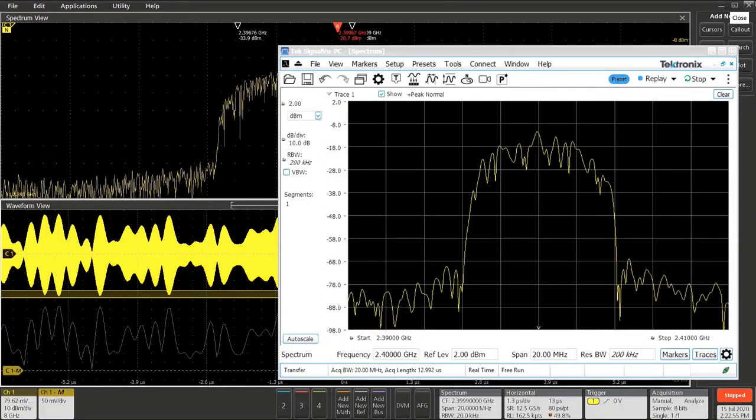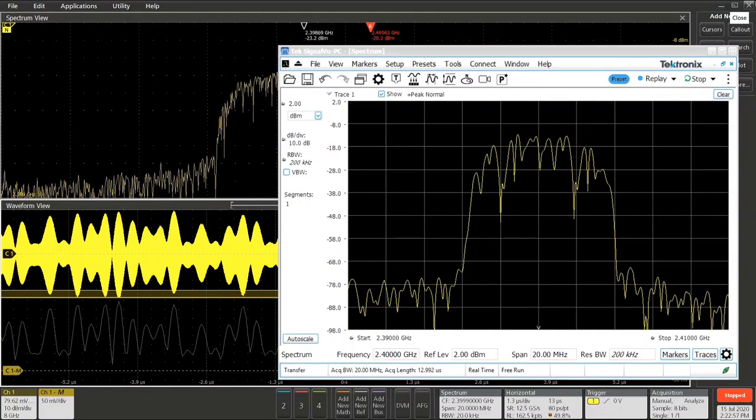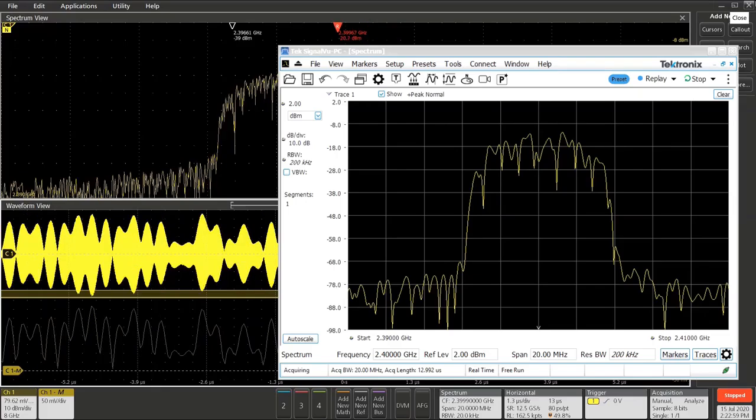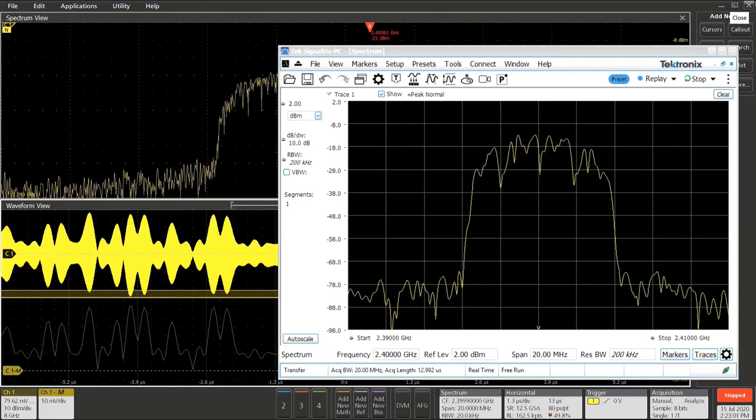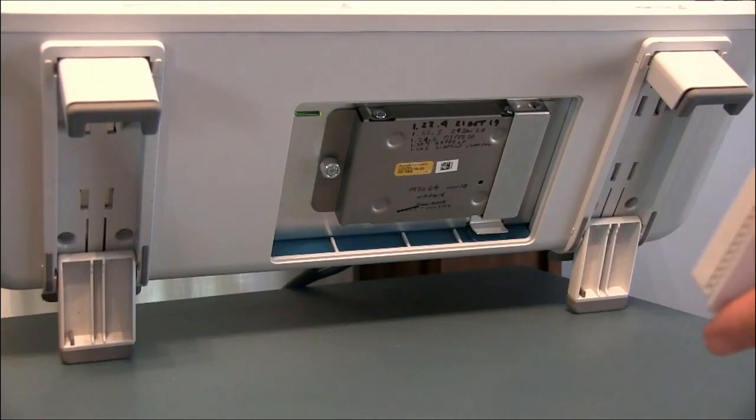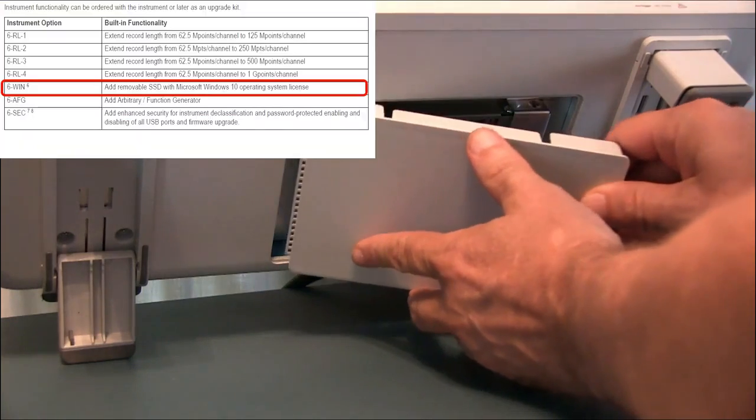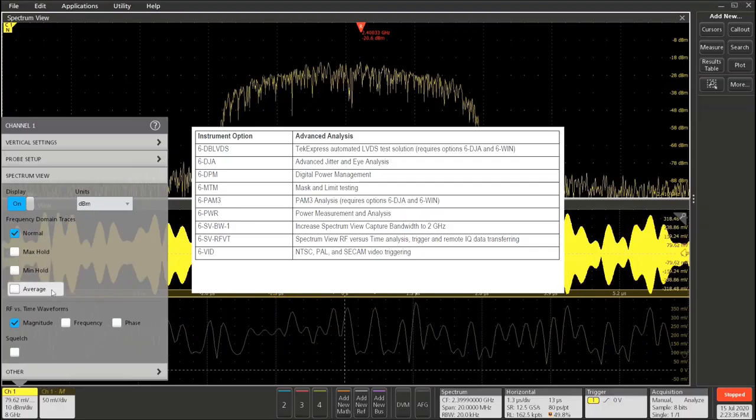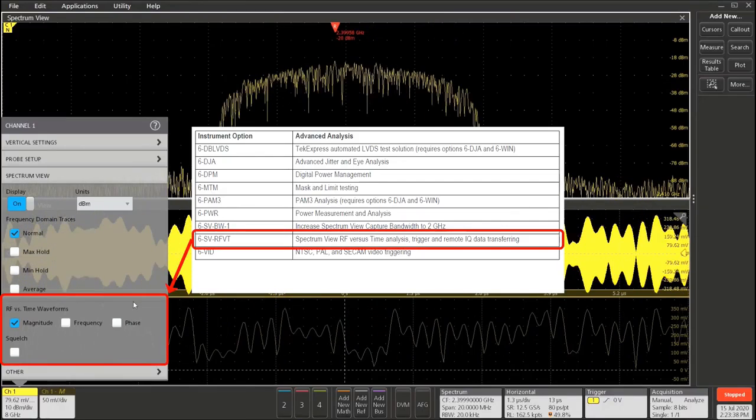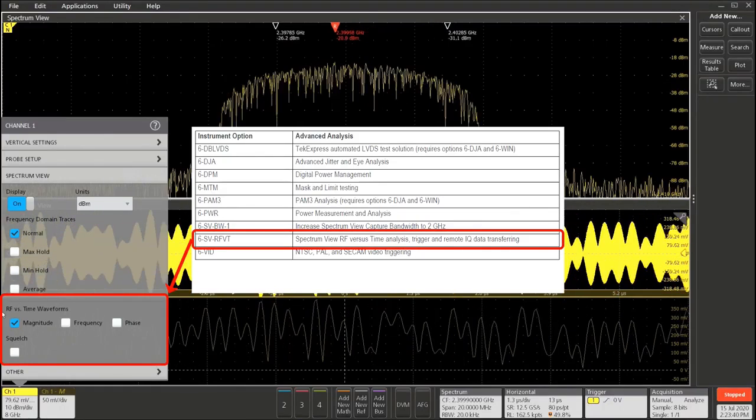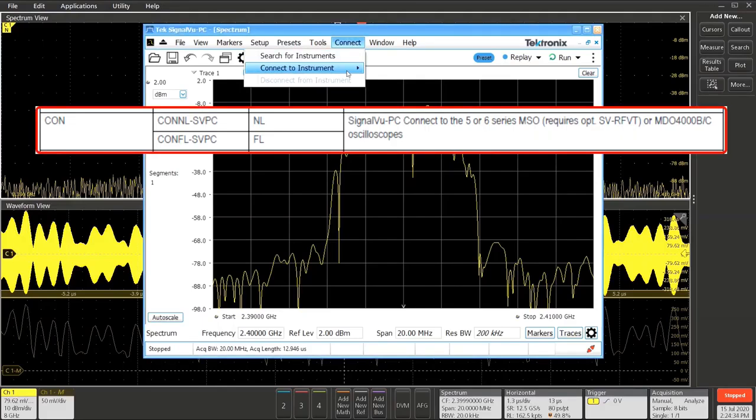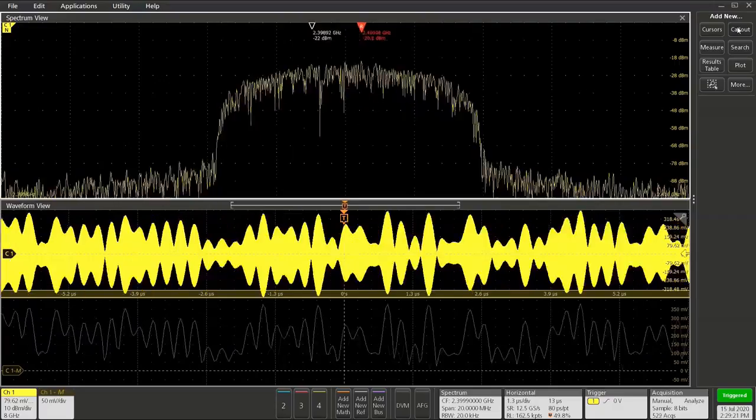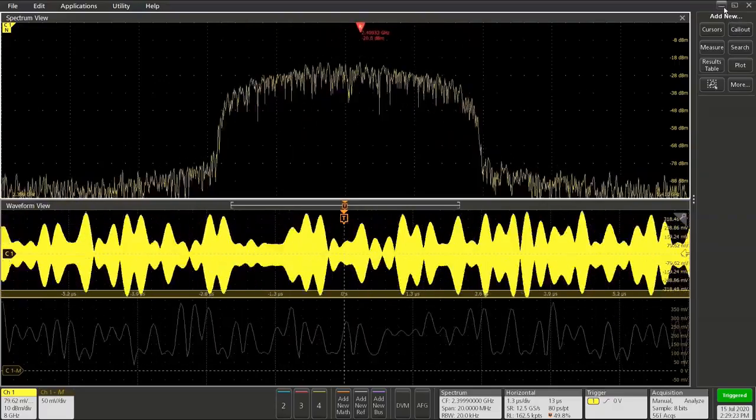There are three options required to get SignalVu PC, the RF spectrum and signal analysis package, running on your 5 and 6 series oscilloscope. First, the optional Windows 10 drive needs to be installed. Second, the SpectrumVu RF versus time traces option needs to be added to the scope. And third, the CON option needs to be added to SignalVu PC. With these options installed, here's how we connect SignalVu PC.